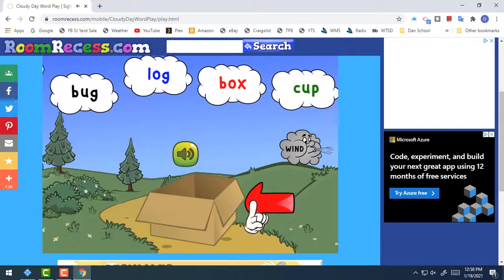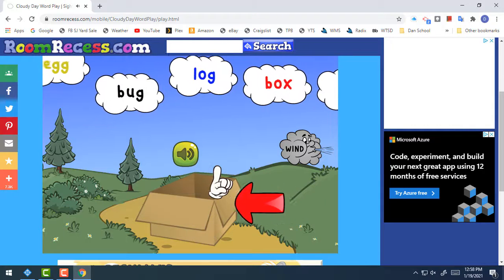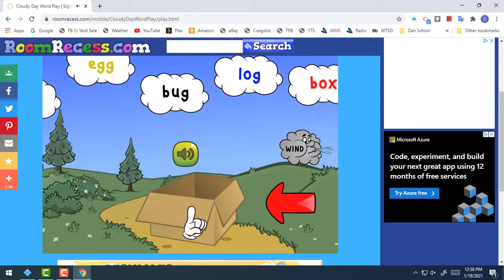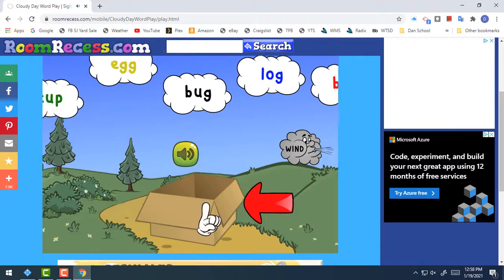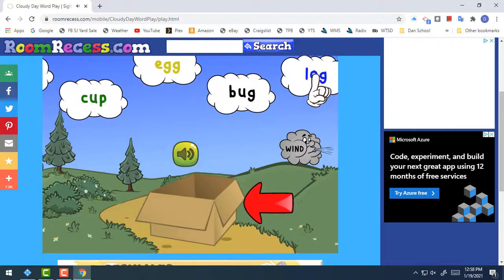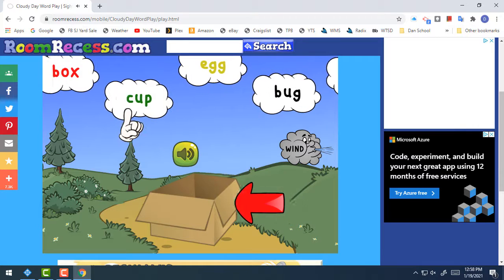Now, there is a box right here on this page, and so what I want to do is look at the top and see if I can figure out some of those words. So the word box begins with that sound b. So I might look and see, well, that's an L. Oh, that's an E. That's a C.